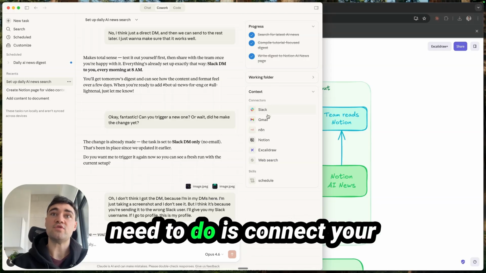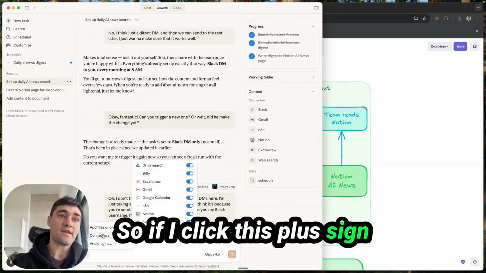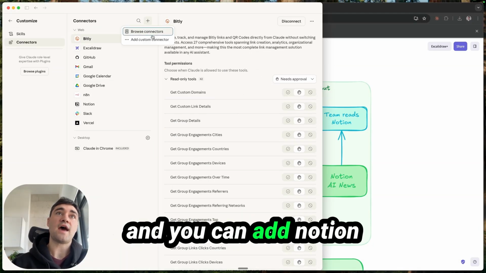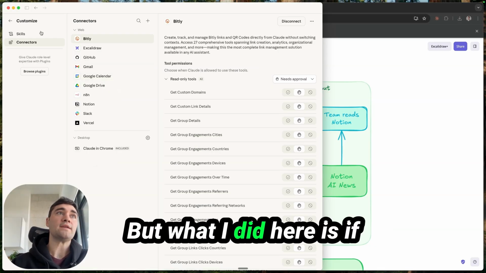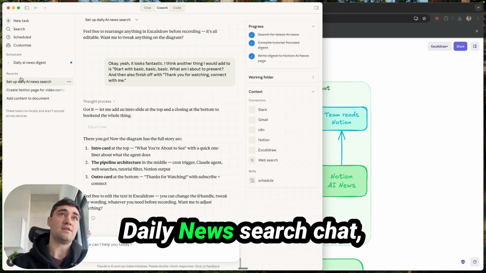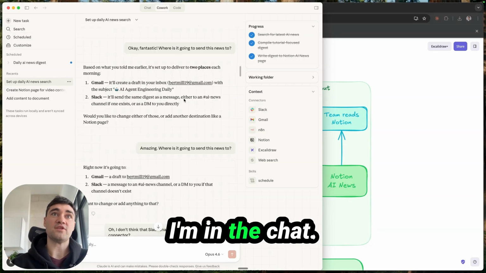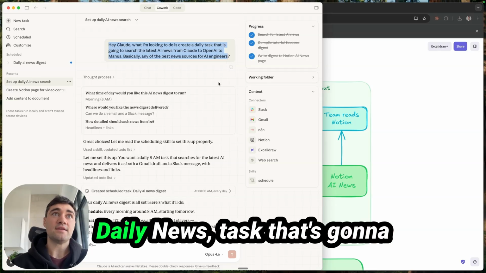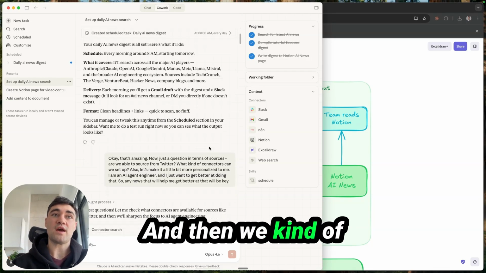Another thing that you'll need to do is connect your Notion as a connector. So if I click this plus sign and go to connectors, you can manage connections and you can add Notion through the connectors here. But what I did here is, if you go to the Setup AI Daily News Search chat, note that I'm not in the scheduled prompt section, I'm in the chat. I'm asking, hey Claude, I'm looking to create an AI Daily News task that's going to run on a schedule for me. And then we went back and forth.